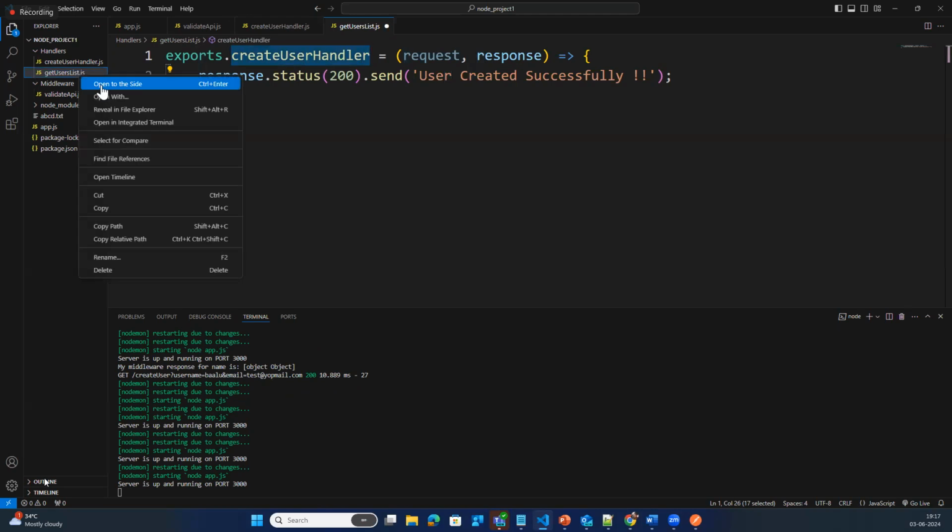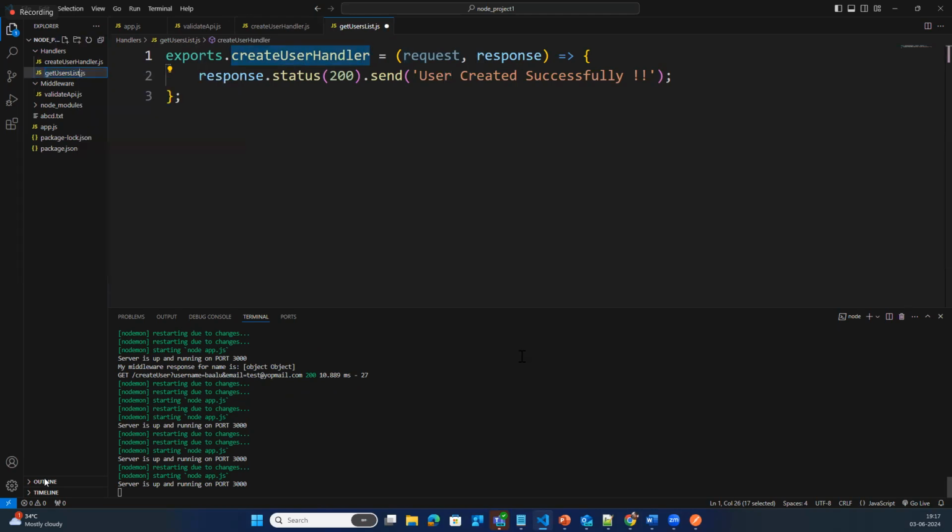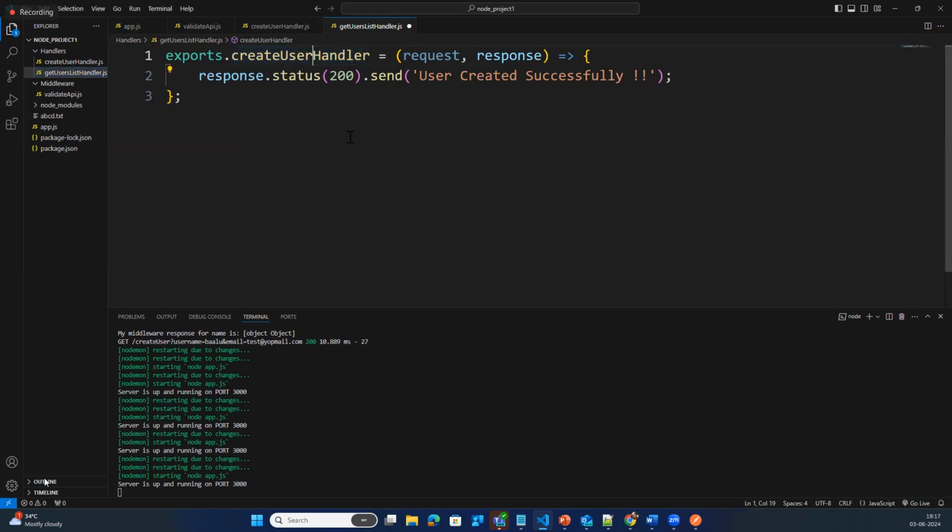Just a minute, I'm sorry. I'm renaming get users list handler. Make it a consistency, like whatever the names you are giving. Just make it a consistency. So I'm just writing something like this: get users list, get users list handler, right? That's it. Great. Now we have a request and we have a response.